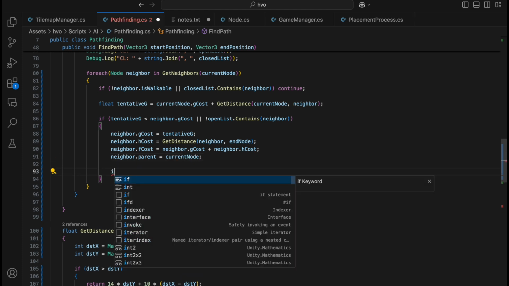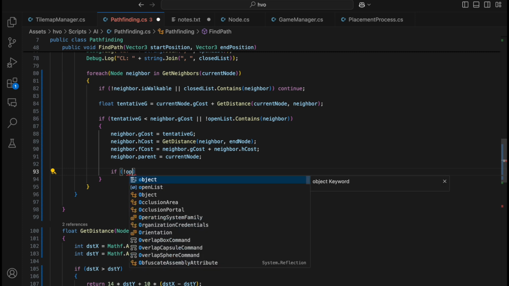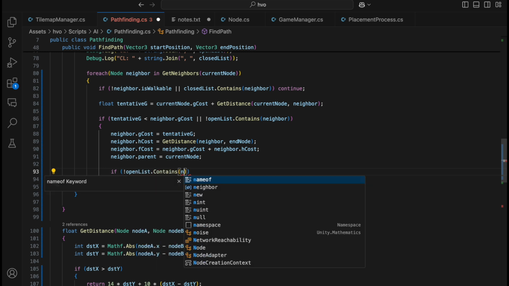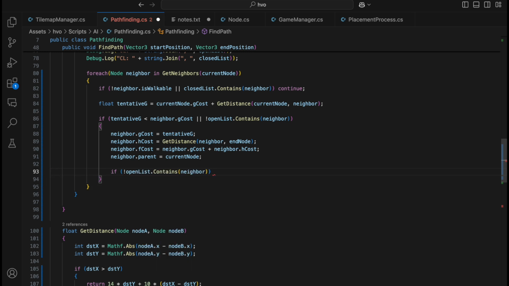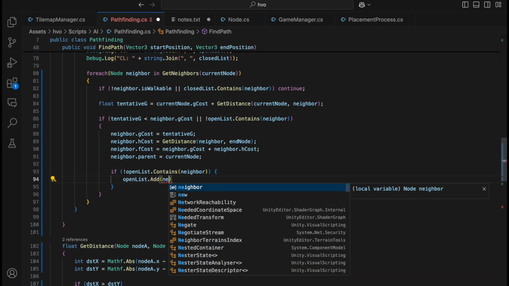Okay, and if the open list doesn't contain the neighbor, we'll also add it to the list. So if the open list doesn't contain the neighbor, then add it to the open list. openList.Add(neighbor).